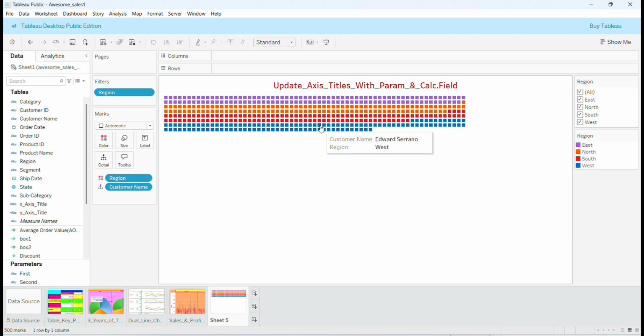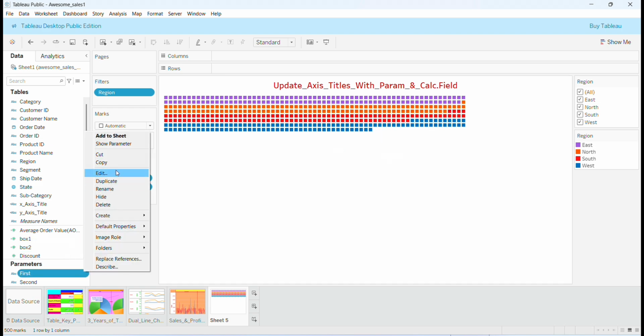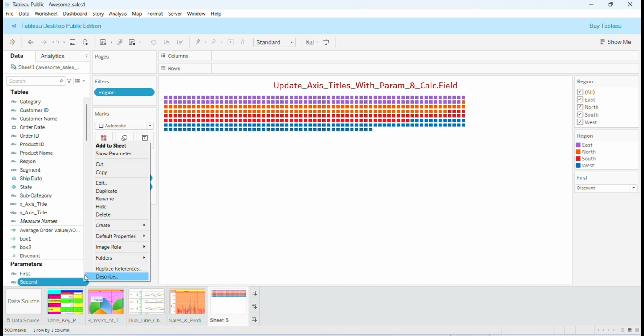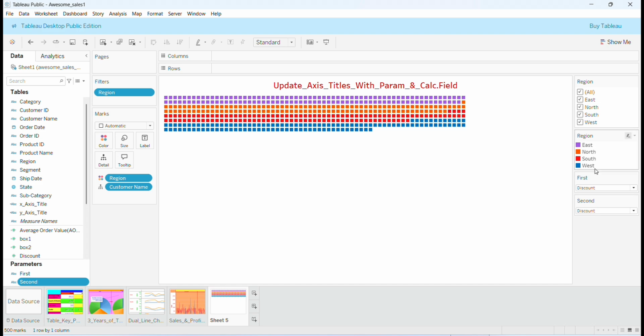And now we can use our parameters. First of all, let's show them. We're going to show the first parameter, and also the second. So we have our two parameters here, the first and the second.